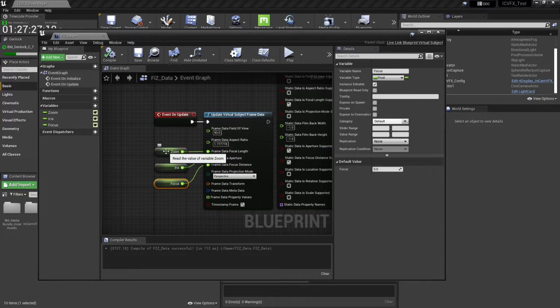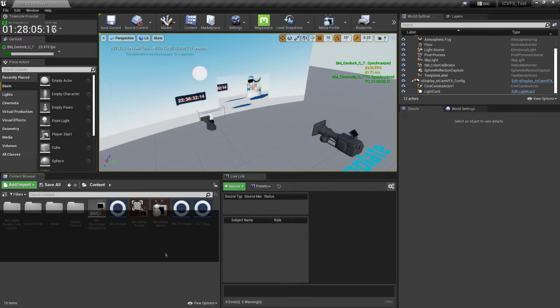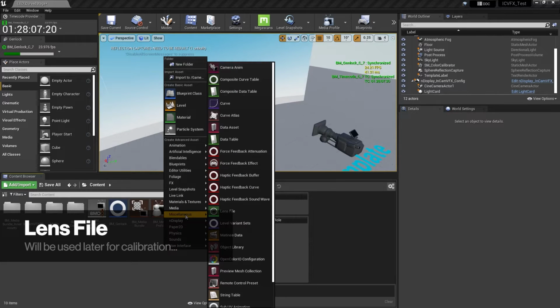Click Compile. Select your variables. In the Details tab, set the default value to the lens characteristics you'll be using. For our setup, the zoom is 20 mm, iris is 2.8, and the focus is 260 cm. Compile and save your physics blueprint and close the blueprint window.